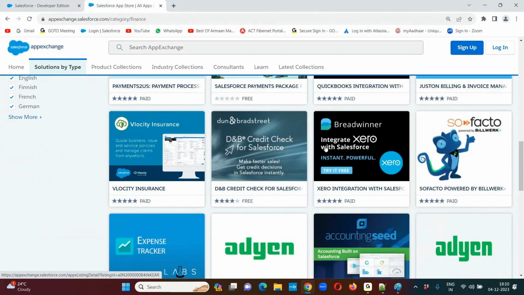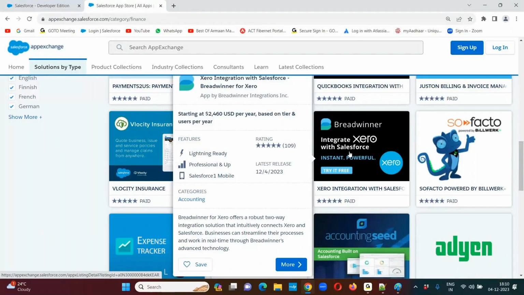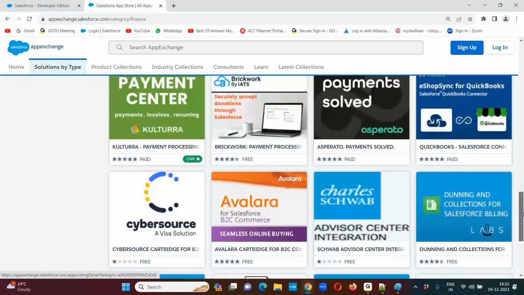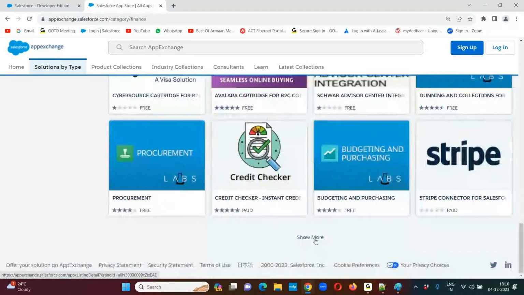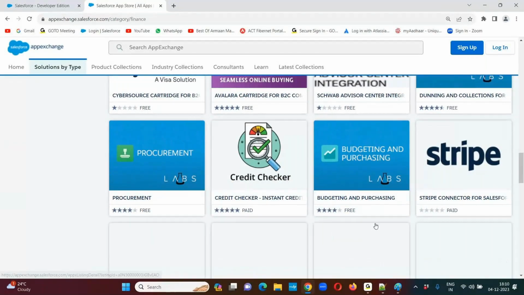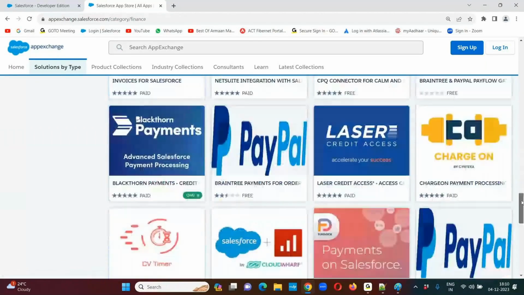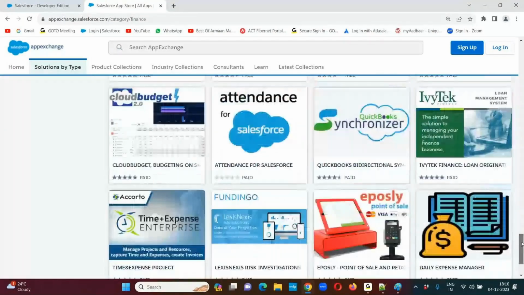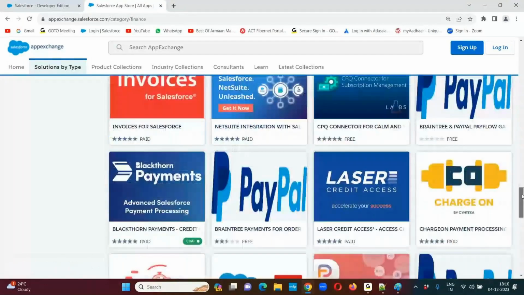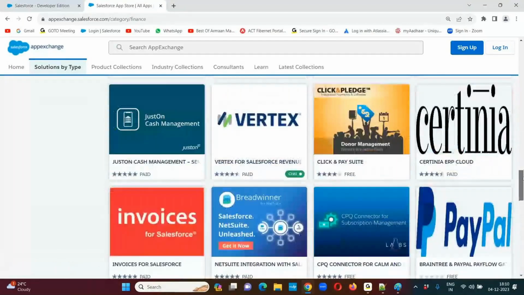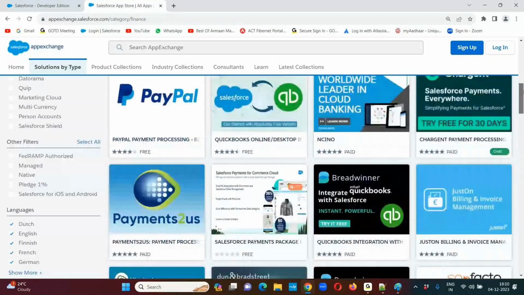We are having that Xero. We are having that Sofacto. Like that, here we are having so many applications available. If you want, we can see some more. Now, so many applications are available here. These are all related to finance category applications.